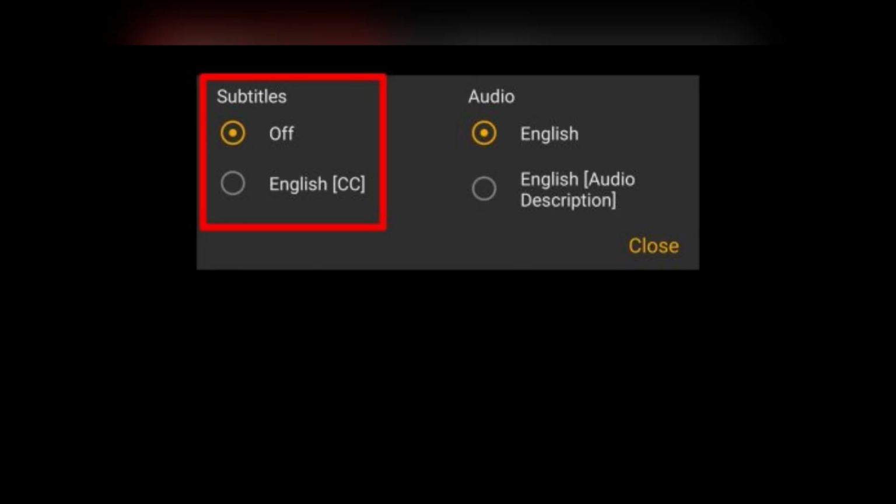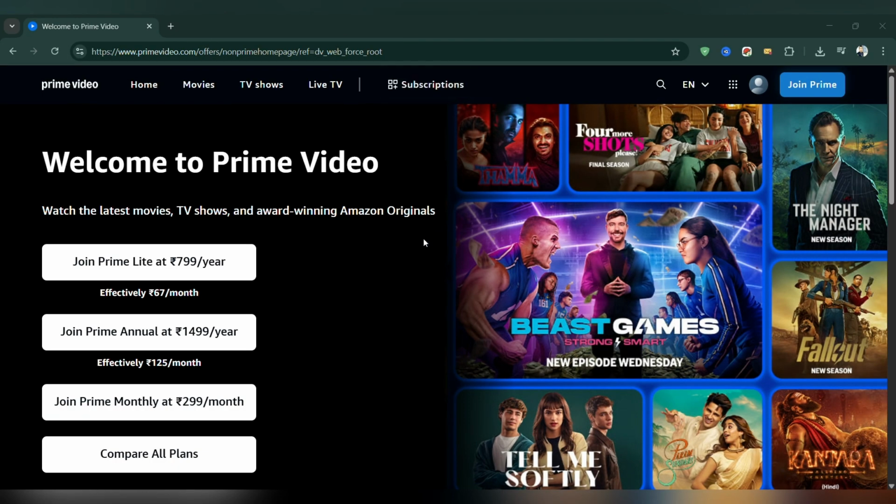And that's how you turn subtitles on or off on Amazon Prime Video using a Fire TV stick.